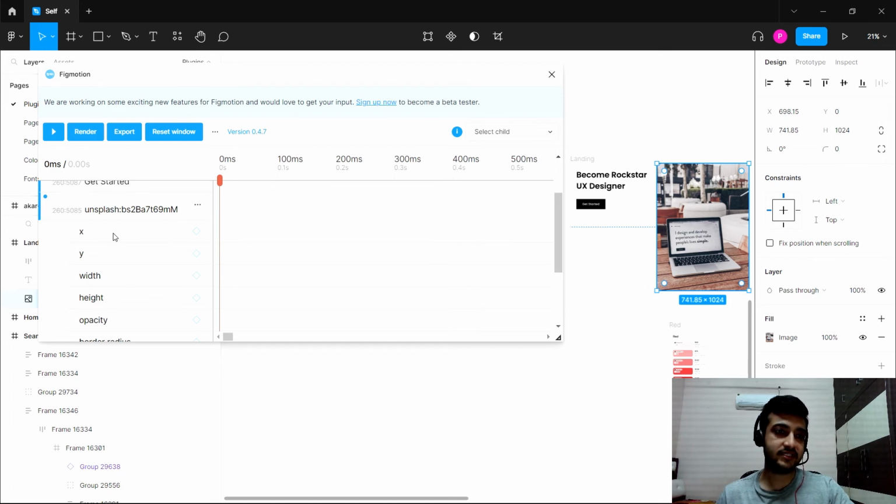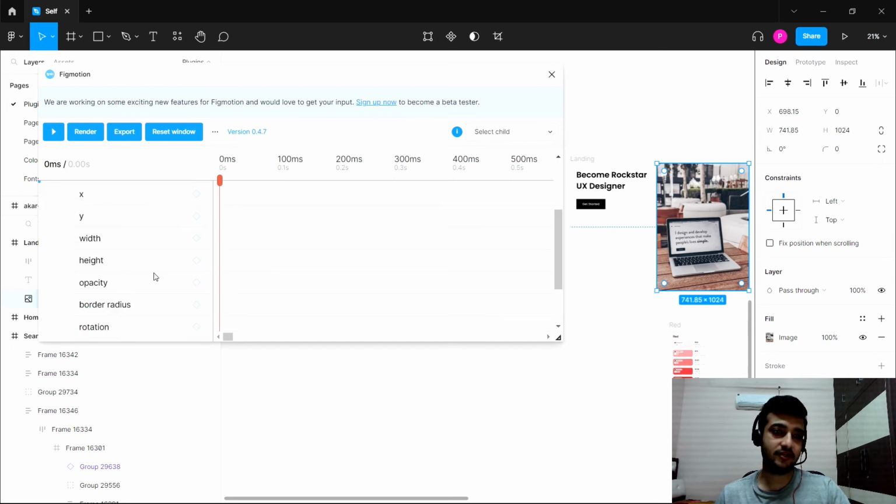As you can see, it's showing the x position of this image, the y position of this image, and all the other properties related to this image. On the top here, it is showing the timeline, the time frame for which you want to animate this image. Suppose we want this image to come from top to bottom and also scale at the same time. So what will be our initial location for this image?